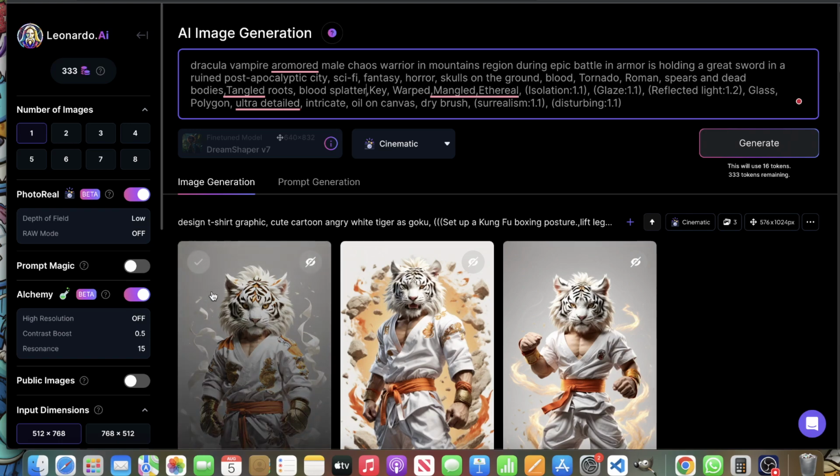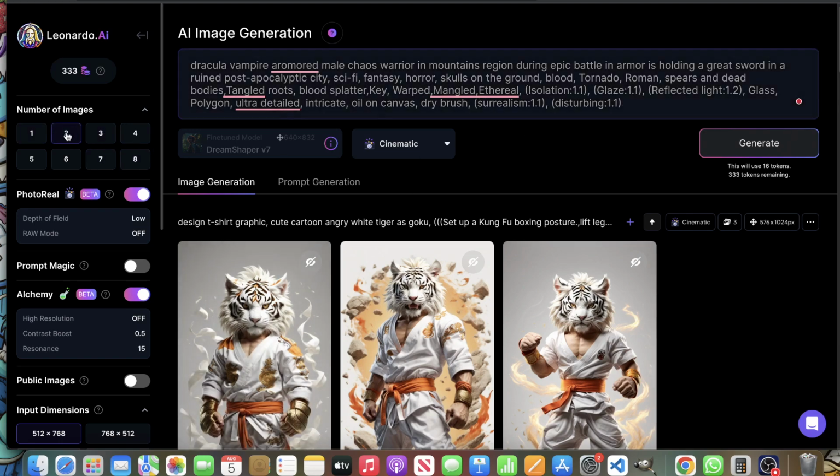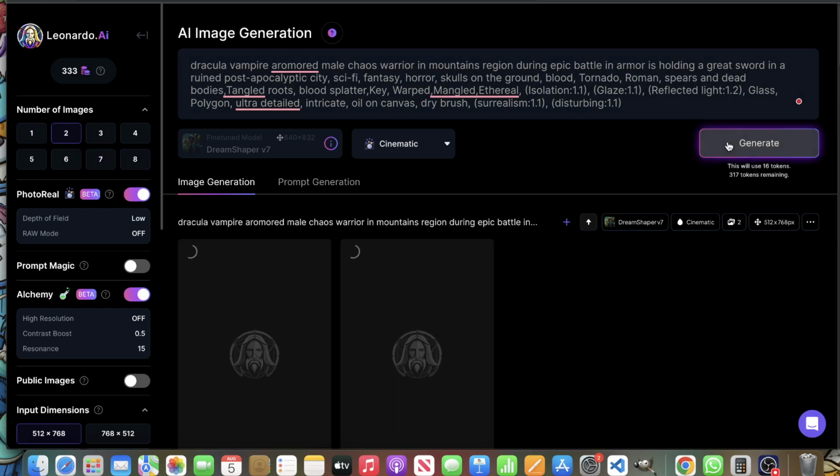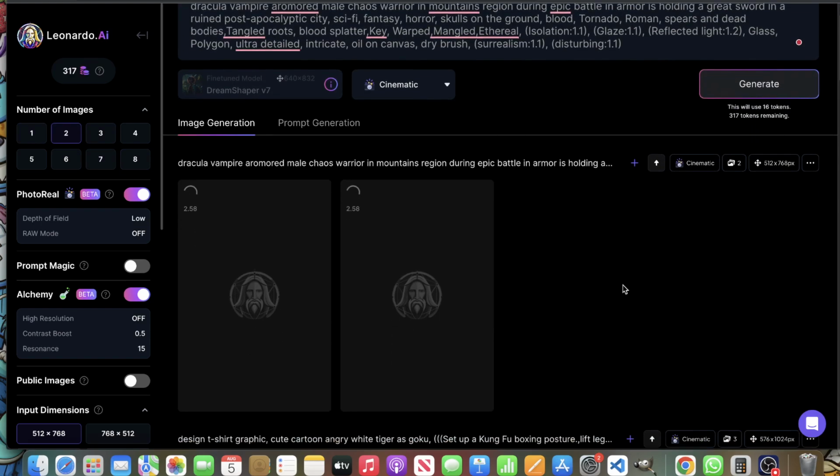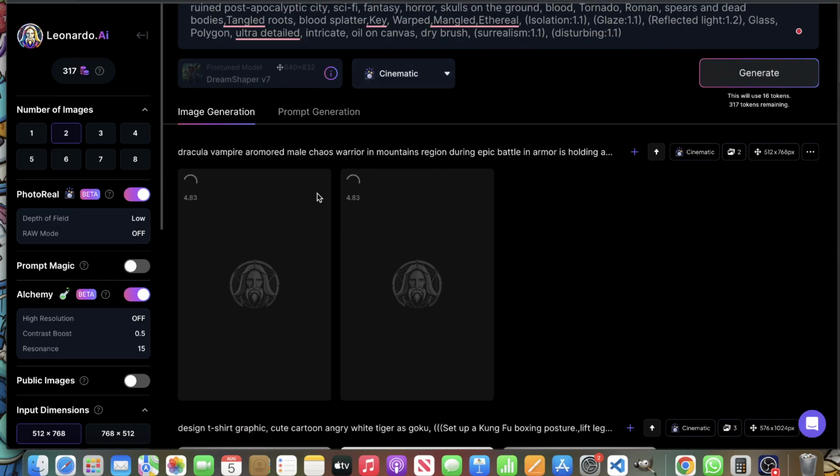Okay, and let's see what happens. All right, so let's go ahead and create 2 generations, and let's see how it works out. And by the way, the setting for Photo Reel here is on cinematic, so we'll see what it comes out with.